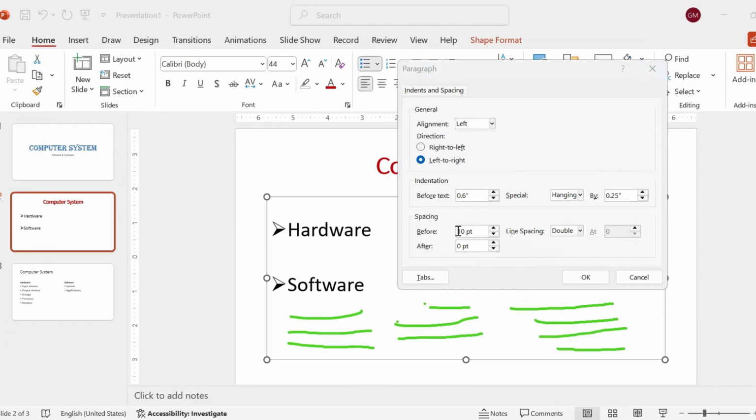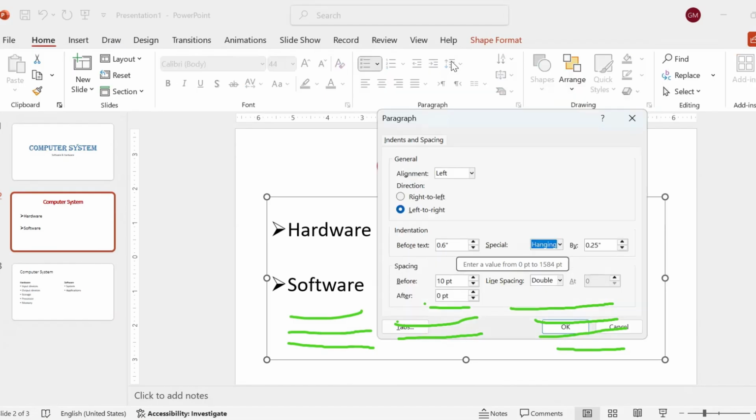Before and after, if you need to add a space above the paragraph, this is before, or add a space after the paragraph, below the paragraph, this is after. You can change these points. Line spacing, this is the same as this, where we can choose a line spacing like adding a single line or 1 point line or double line. We can add more line spacing, but multiple if you need to apply 3 or 5 line spacing.